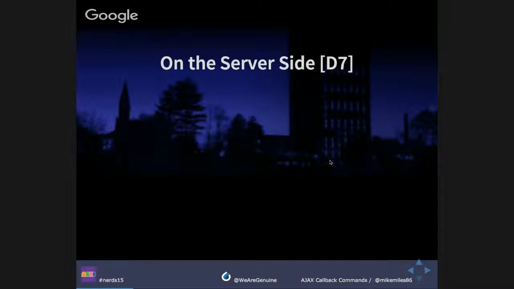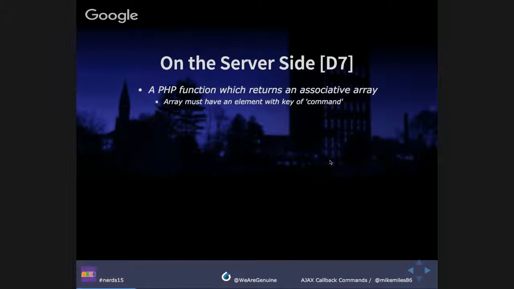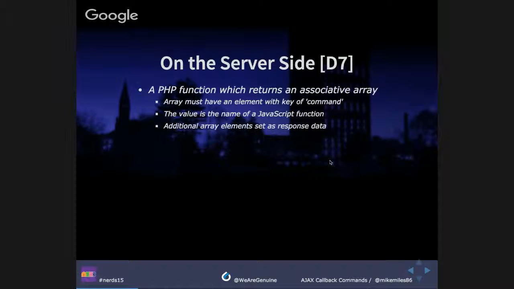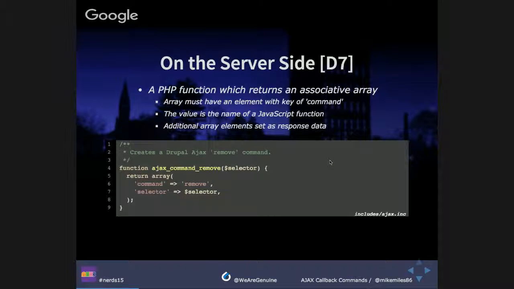Now on the server side, in Drupal 7, what an AJAX callback command is, all it is a PHP function which returns an associative array. That's it. It's a very simple thing. And all that array needs to have is a single element in it that has the key of command. And the value of this element in this array is the name of the JavaScript function that it wants to run on the client side. Any additional array elements that are passed with this associative array are treated as the response data that's sent in the response object.